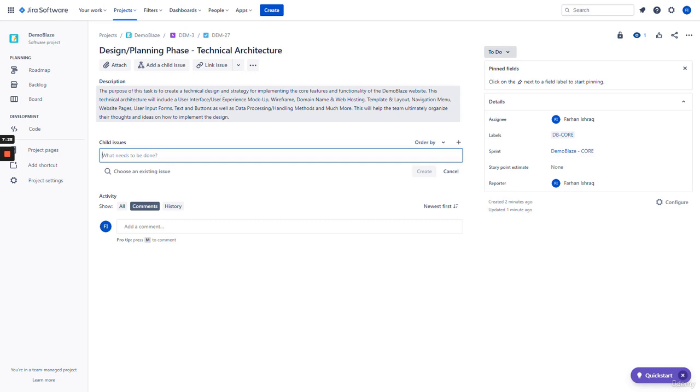As you can see here, as part of the technical architecture, we want to create a user interface, a user experience mockup, wireframe, set up our domain name and hosting, create a template and layout or choose one from a theme, navigation menu, website pages, user input forms, text and buttons, data processing, handling and methods, and many other things. We're going to break this down through subtasks.